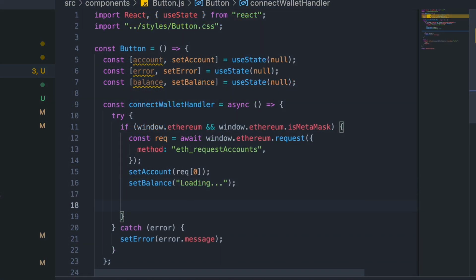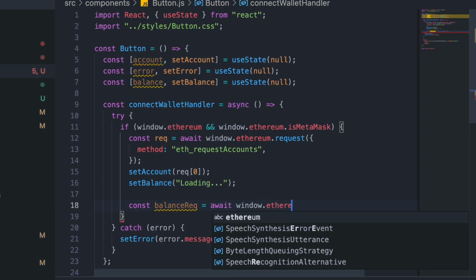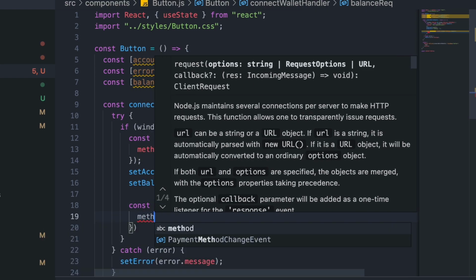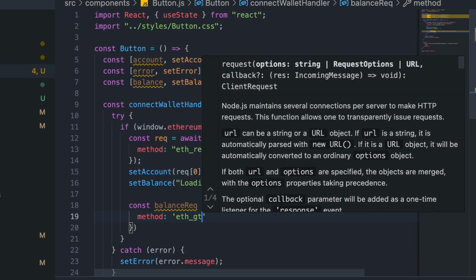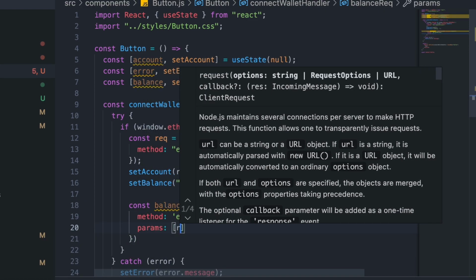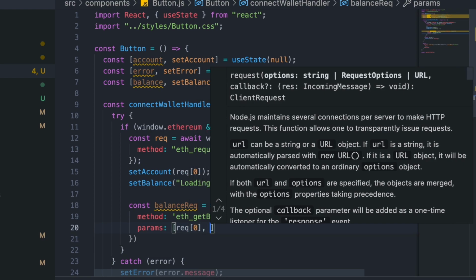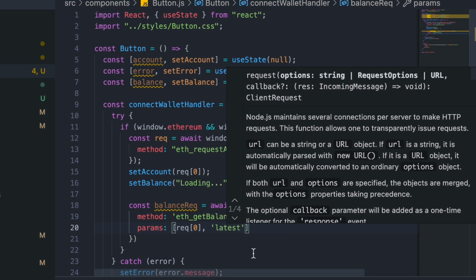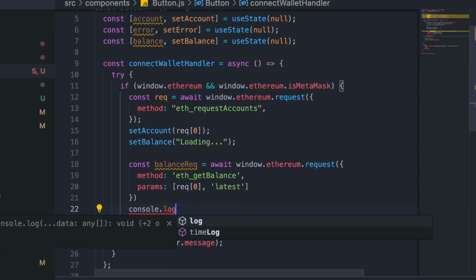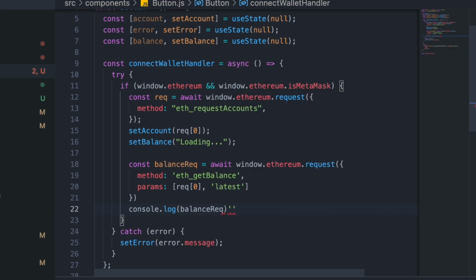So the next thing we want to do is to get our balance. So let's call this balance request. And we will once again access it through this window.ethereum.request. But this time we get the method of get balance, and the parameters for that are our account, and we're going to add latest, so we get the latest balance. And with this, console.log balance request.